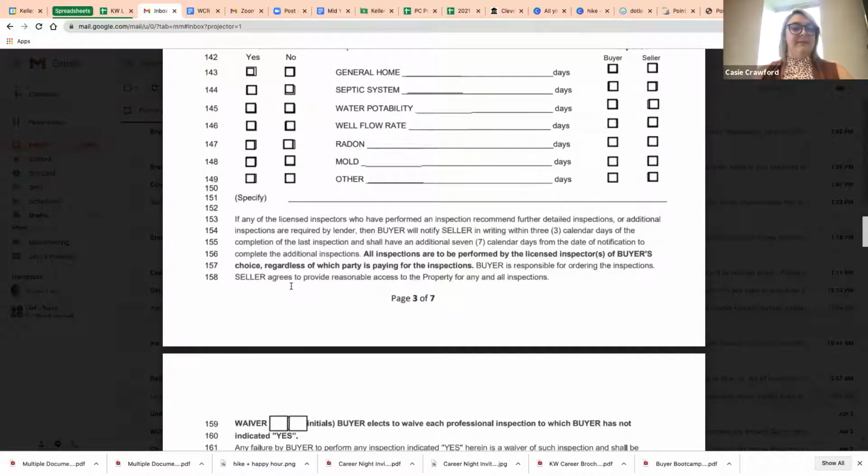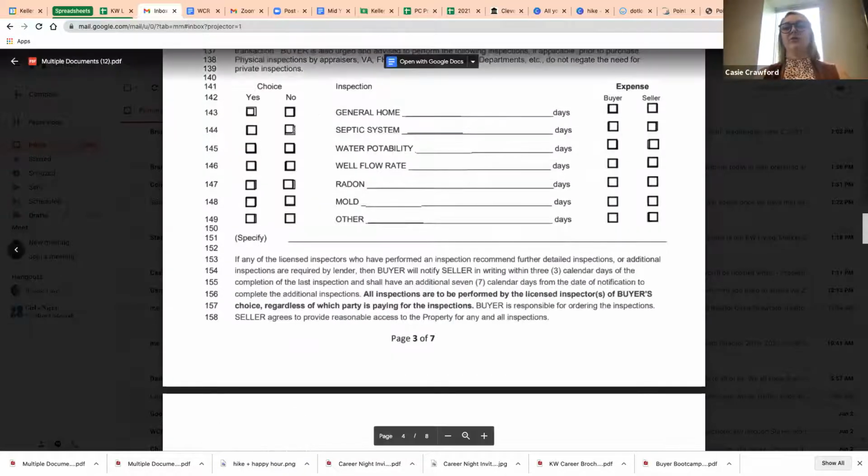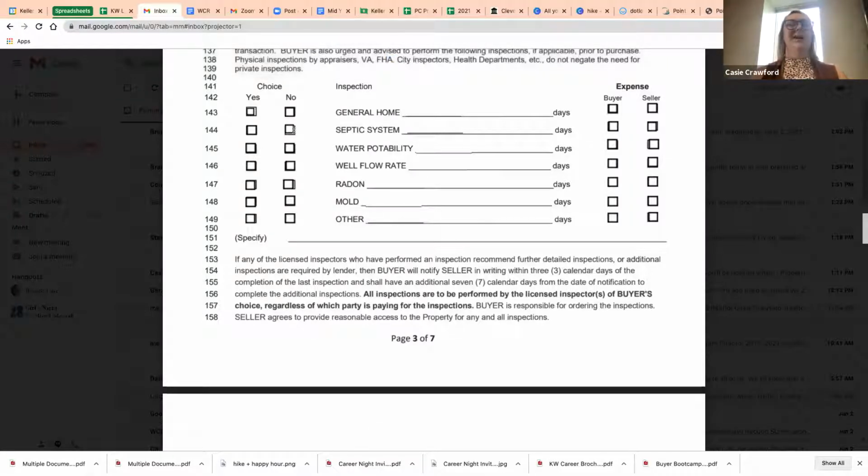If any of the licensed inspectors who have performed an inspection recommend further detailed inspections, or additional inspections are required by lender, then the buyer will notify the seller in writing in 3 days of the completion of the last inspection and shall have an additional 7 days from the date of notification to complete the additional inspections. So say on day 4, usually under general home, you'll usually see 5 to 7 days, depending on how quick you can get an inspector out there. I would try not to exceed 7 days unless it's a very drawn out contract for some reason or another.